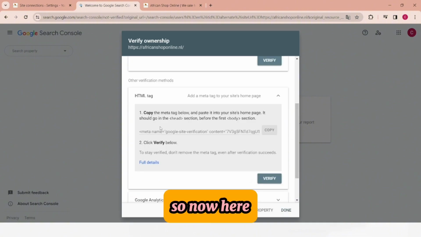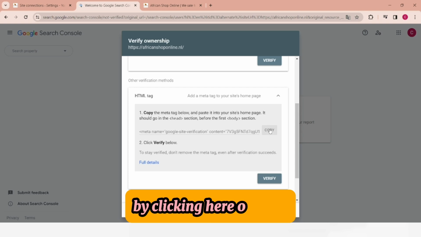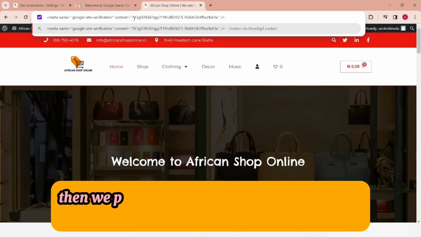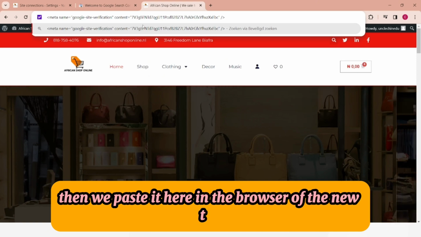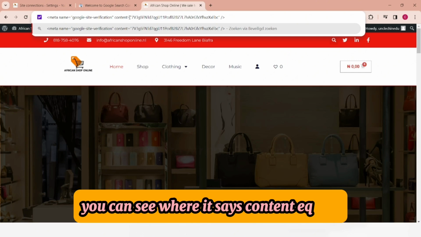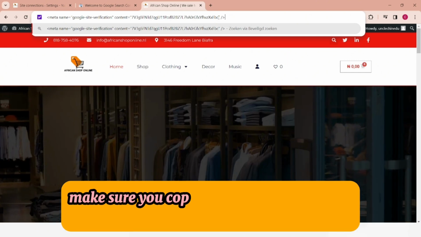So now here, what we are going to do is copy this link by clicking here on copy. Then as we have copied it, let's open up a new tab. Then we paste it here in the browser of the new tab. Then if you look here, you can see where it says content equals, followed by a number. So just copy that number. Make sure you copy the number correctly.